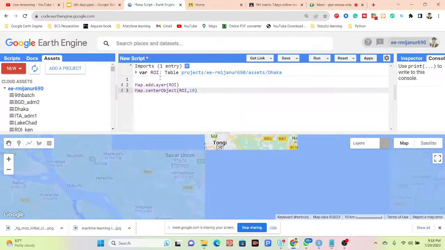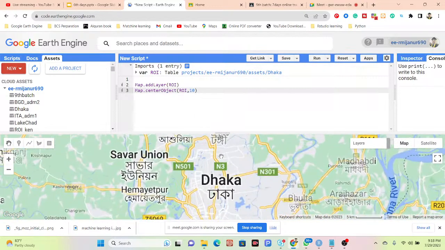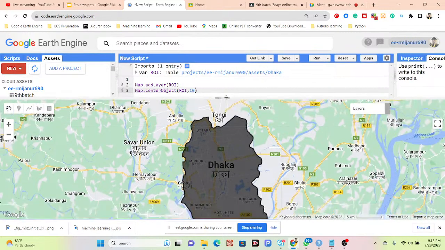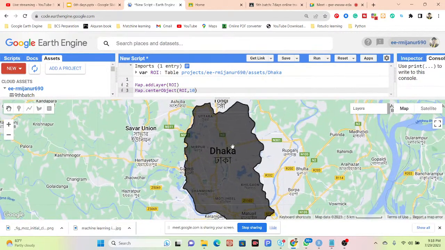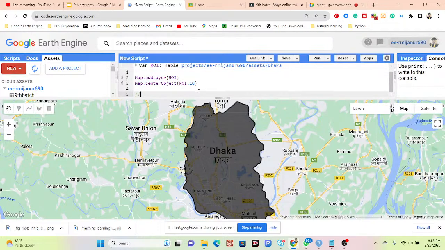So now it visualizes my study area. This is my study area, and for this study area, I need to create the land use land cover classification map. Okay, so my first step is done: select ROI, or region of interest. After that, the second step is to choose and filter the image collection.